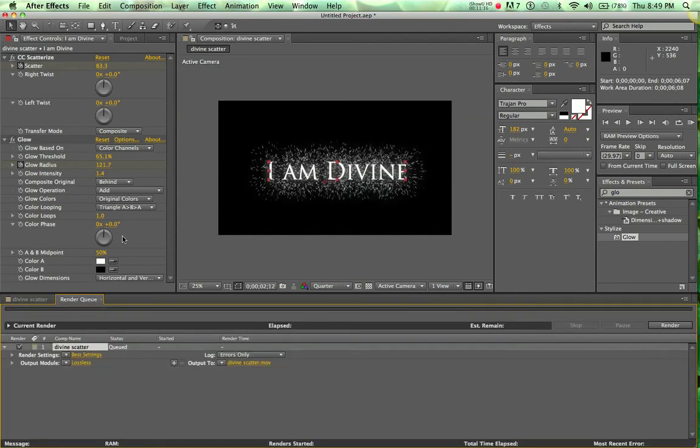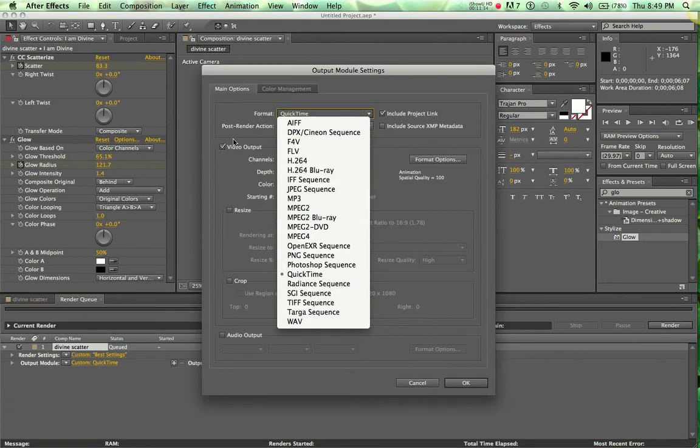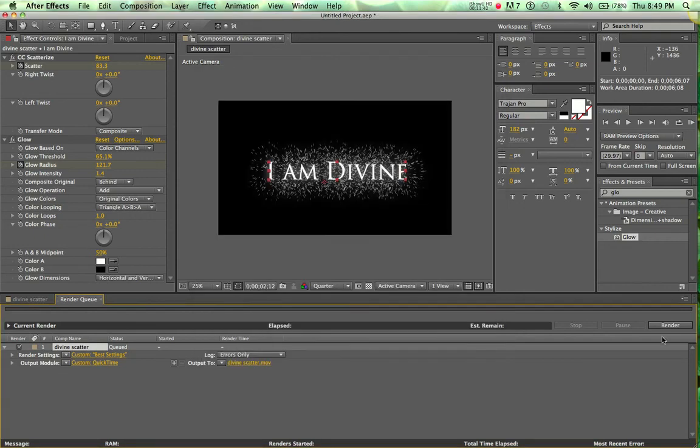But this is your work area you want to render. So you go to Composition, Add to Render Queue. And here you go. You change the settings. You can change the output module. You can change everything. Output to Divine Scatter Desktop. Make sure it's MOV. Because if you go to Output Module and change it to like MP4 or they got Blu-ray. You can change it to different things, but I usually take it from this to Final Cut and do my project there. So right there, and then push render, and there you have it.